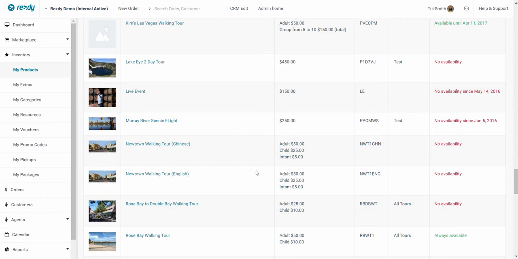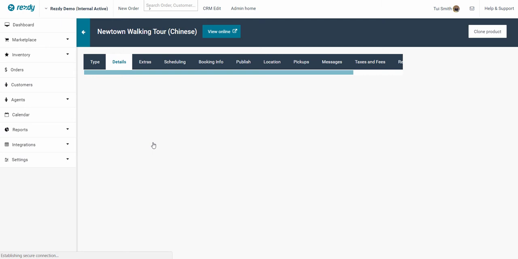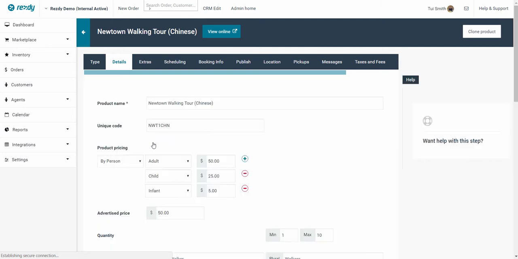In this instance, I have my Newtown walking tour, which is for English-speaking customers. But I also have a Newtown walking tour which is exactly the same. The only difference is this one's geared towards the Chinese market. So what we're going to do now is link the availability of these two together. We'll start with the child product. In this instance, my Newtown walking tour Chinese is my child product, and I'm going to link that availability.